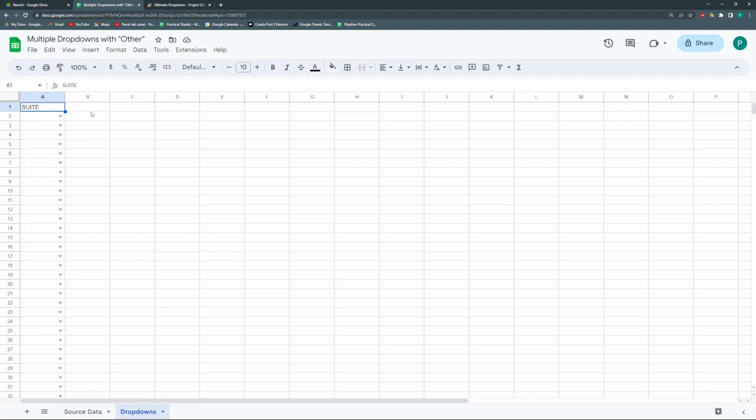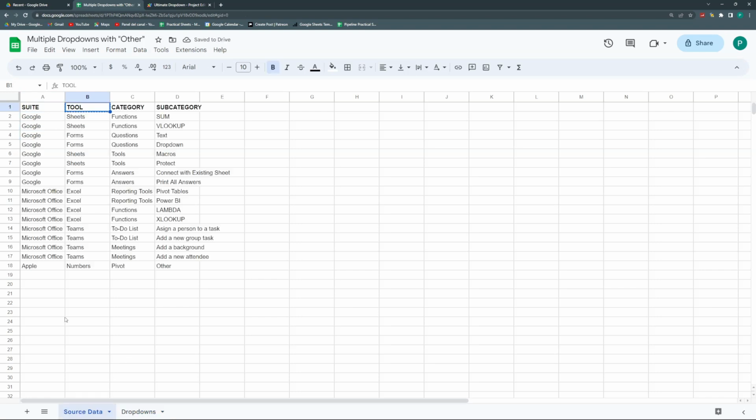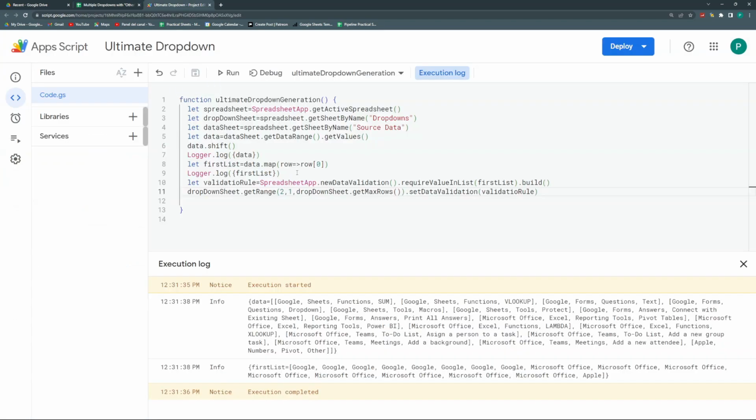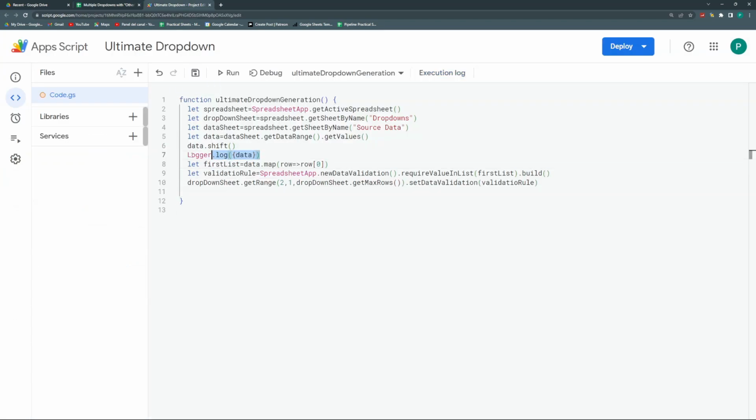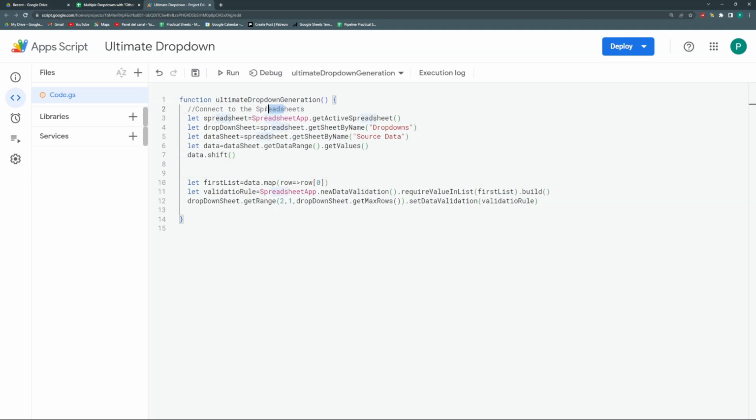Here, I'm going to paste this tool. And what I want next is that when I choose Google, I have here a data validation that is all of the tools that correspond to Google. That's it, nothing more. So for now, let's give some comments to this so everything reads nicer. So here, let's say connect to the spreadsheets, to the sheets basically. Here we will create first dropdown, and now let's create our second dropdown.